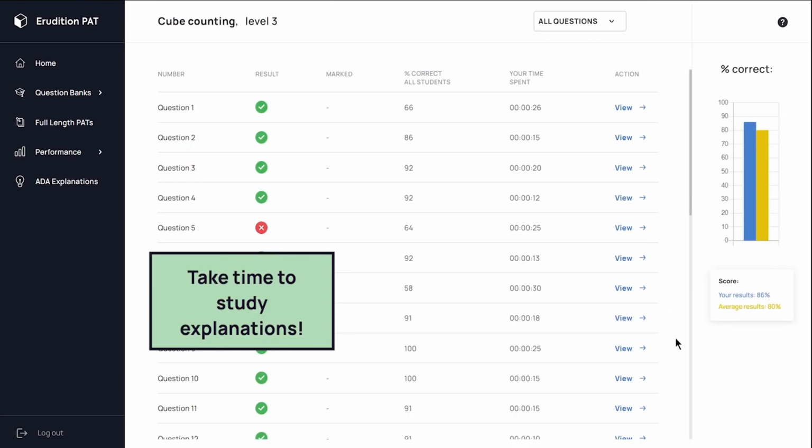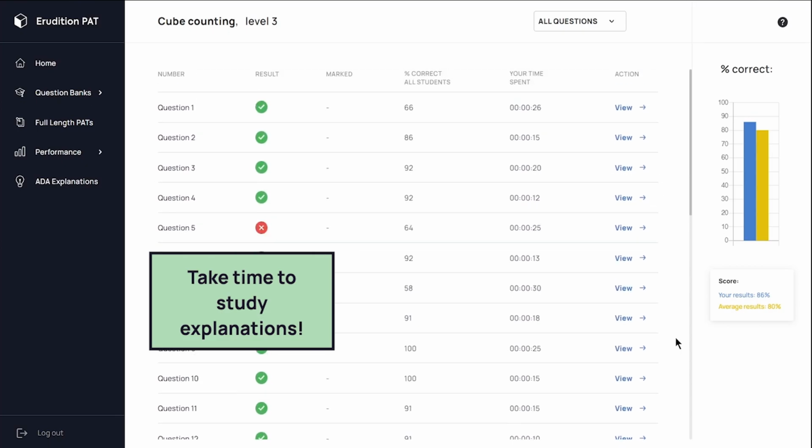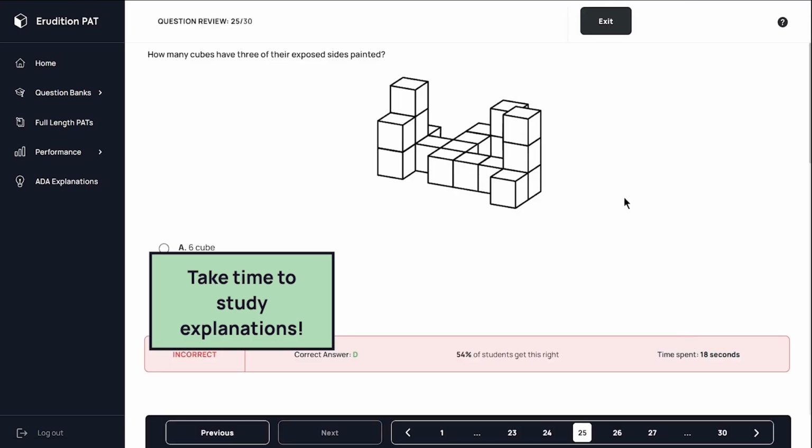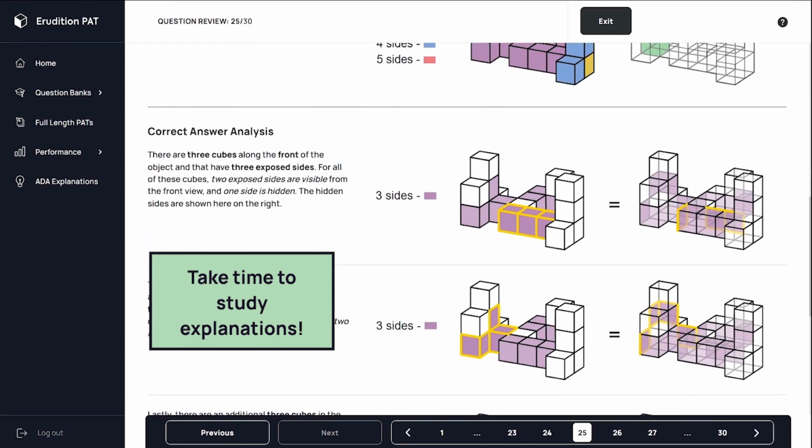You can also always come back and review any problem and any explanation through our review screen after you've finished a question bank. We always recommend re-reviewing explanations for problems that you missed or were unsure of and marked during your assessment to make sure you're mastering all of the techniques.